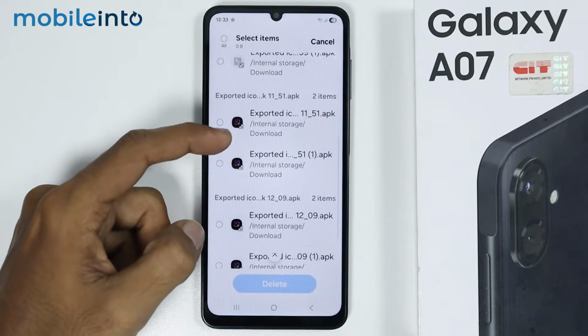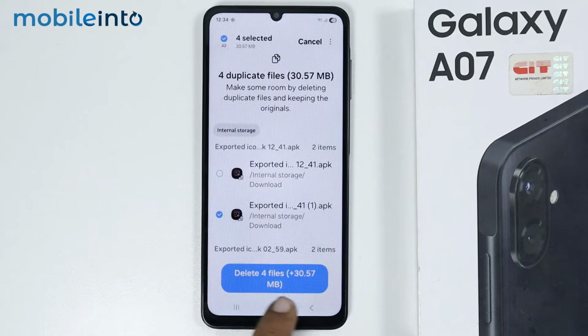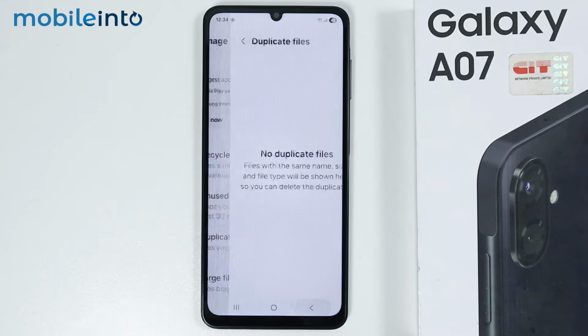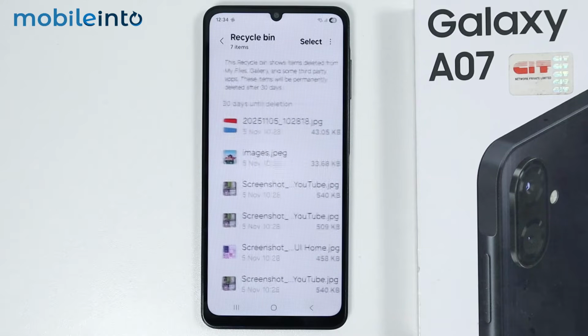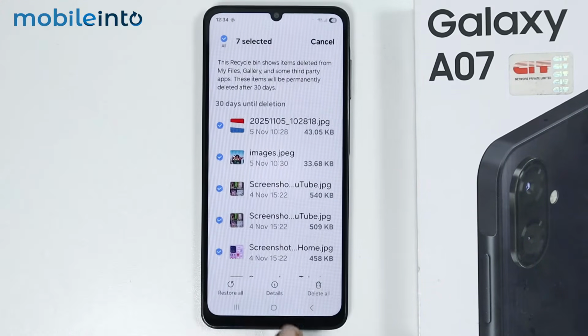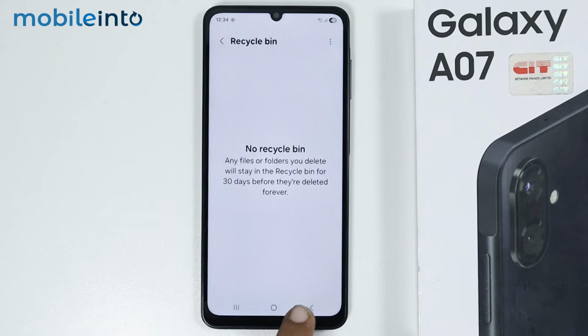Now, if there are any duplicated files on your Samsung phone, just tap on All and tap on Delete. Select Delete. After that, just go back and tap on Recycle Bin. Then tap on My Files, and from here, just tap on Select. Tap on All, and tap on Delete All. After that, just go back.